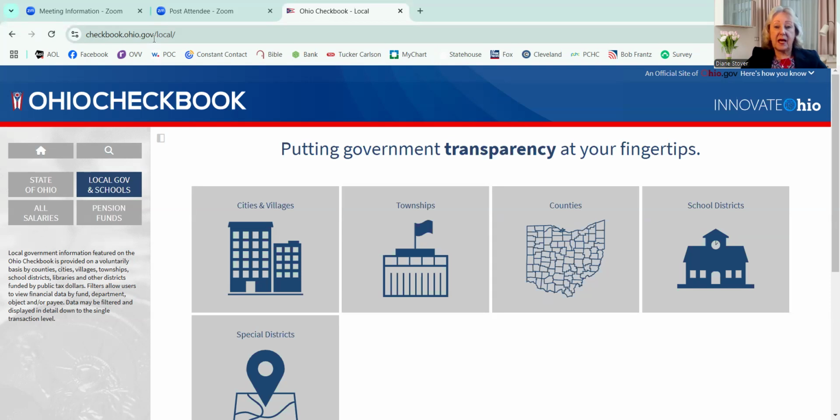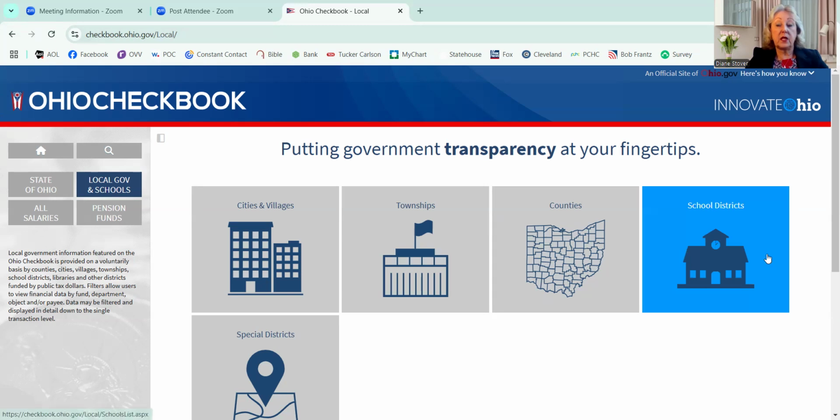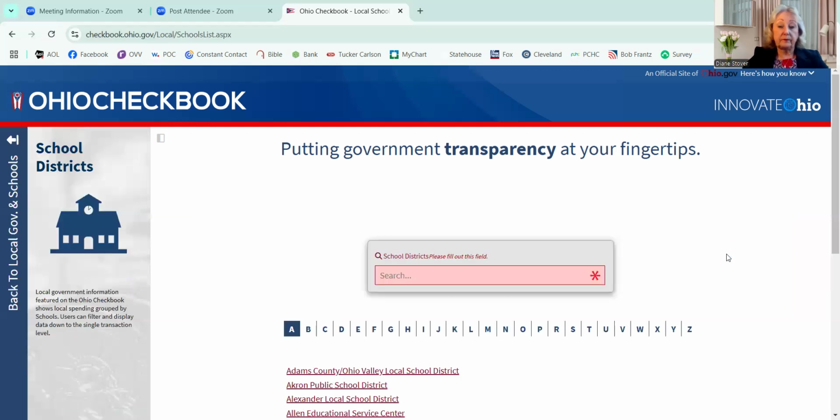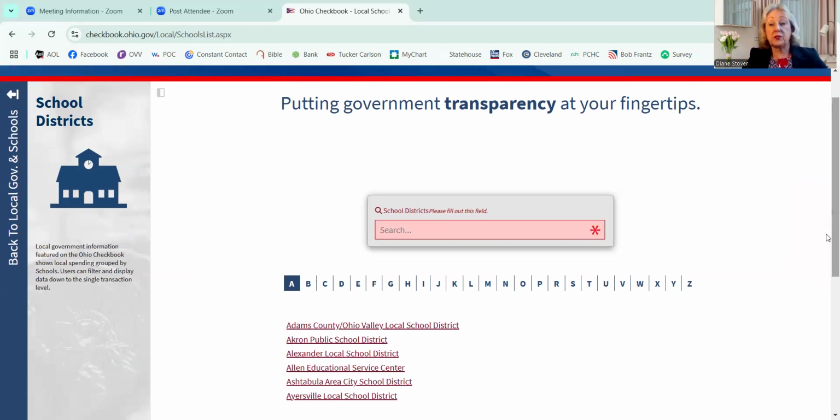Okay, and it says at the top, putting government transparency at your fingertips. And so on the left-hand side, you see in dark blue, it says local government and schools. So you want to click on that button. And then on the right-hand side, you can see school districts, and it's got a little picture icon of a schoolhouse. So I'm going to click on that. And what it brings up are the school districts in Ohio, and there are 612 school districts. And what it gives you is an alphabetic list of the districts.